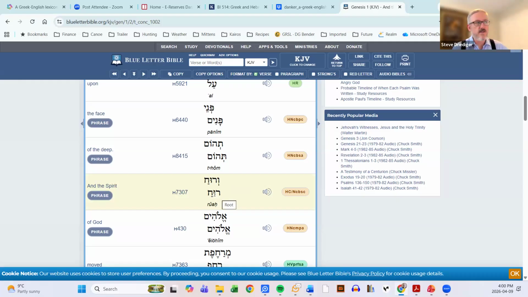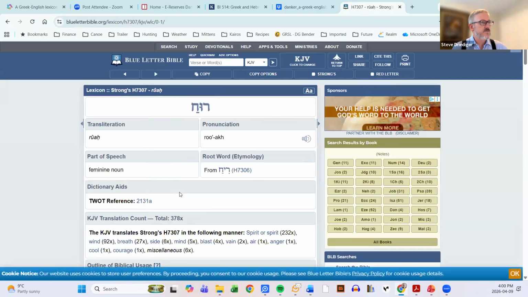Now, what makes this search work well on Blue Letter Bible is that here we have as a clickable link our Strong's concordance number. So if we click on that link there, that's going to bring up for us a whole bunch of information. One of the things that jumps out quickly here, if you look on the right side, there's that yellowy, brownish, tannish box that says search results by book. That's kind of interesting, even all on its own. It tells you how many times the word occurs in each book in the Old Testament.